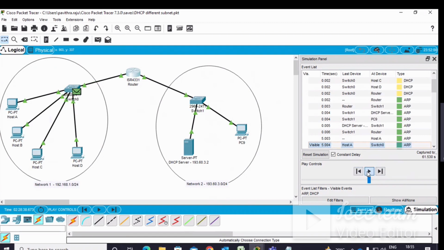Okay, wait, I will show again. First, this DHCP client generates a GARP request, and the DHCP client IP is not in the ARP table. So this DHCP client IP is not in the ARP table, so this ARP process drops the frame.